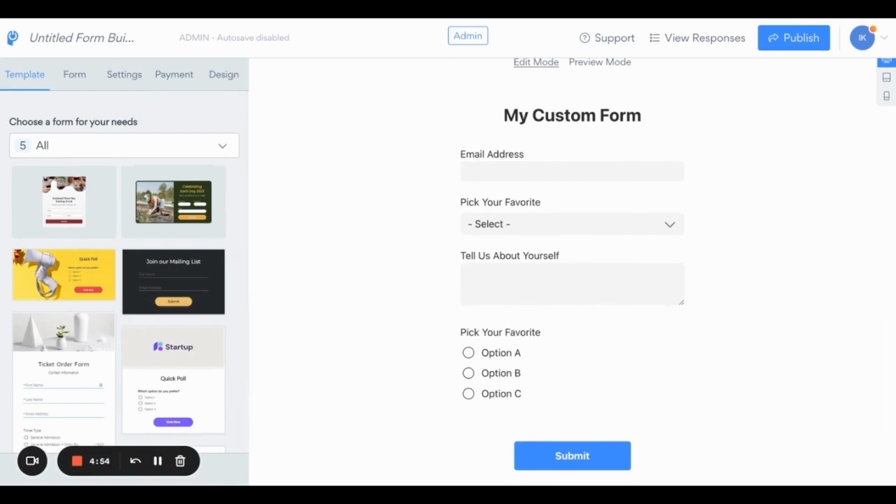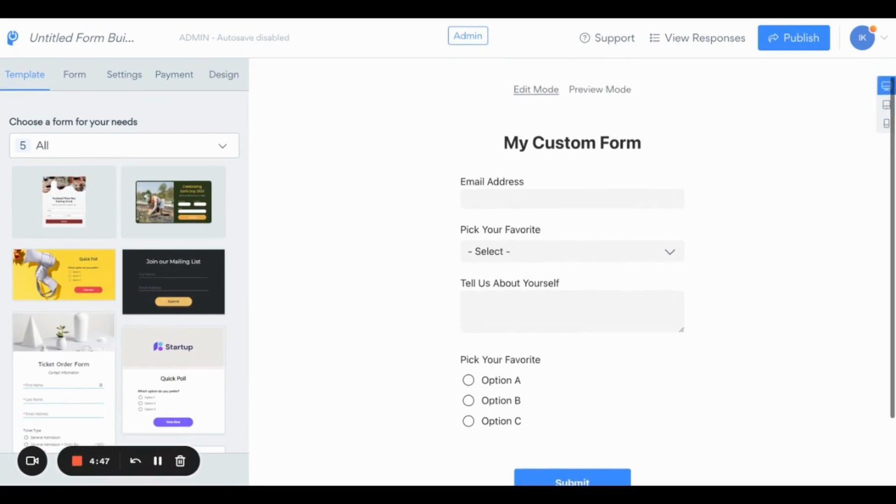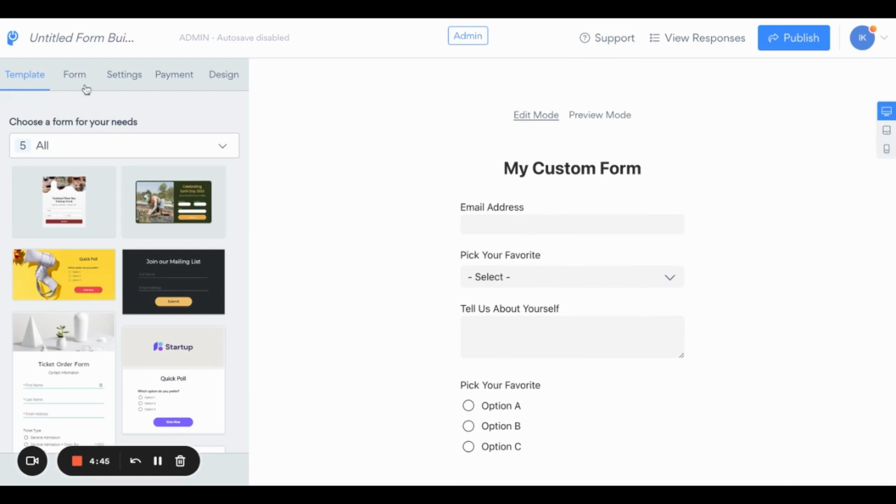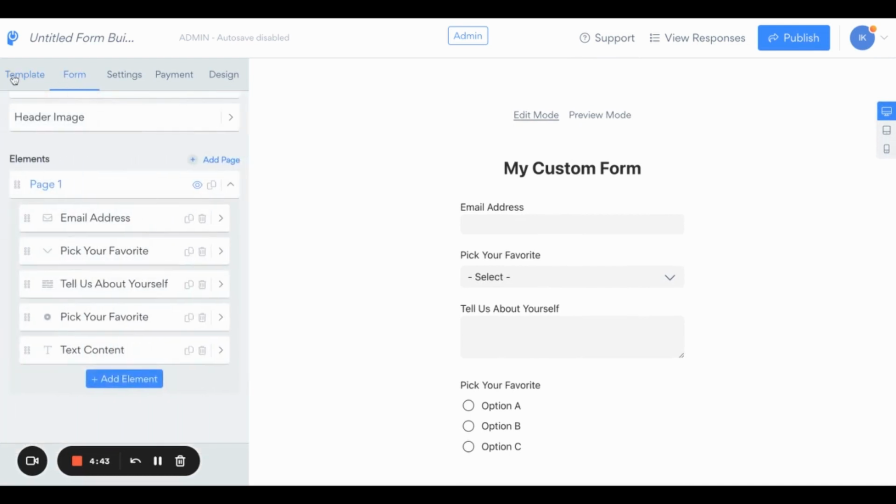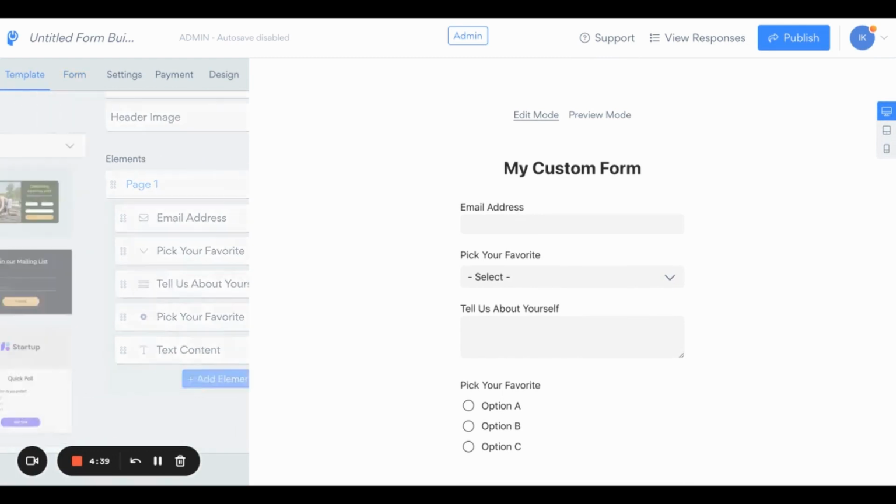Whether you're a seasoned pro or a beginner just starting out, I'm here to help you learn and master a new skill. In this video, we are going to dive into the POWR Form inputs. POWR Form is a user-friendly form builder that allows you to easily create custom forms for your website.